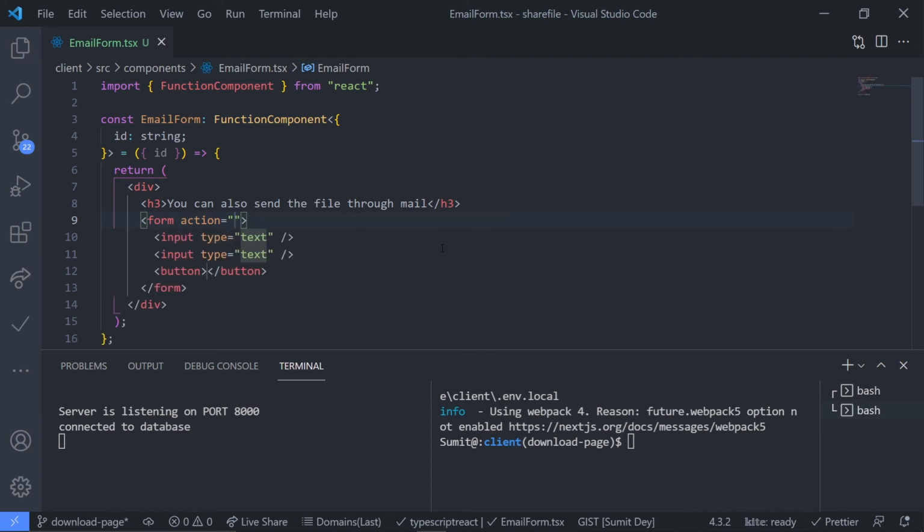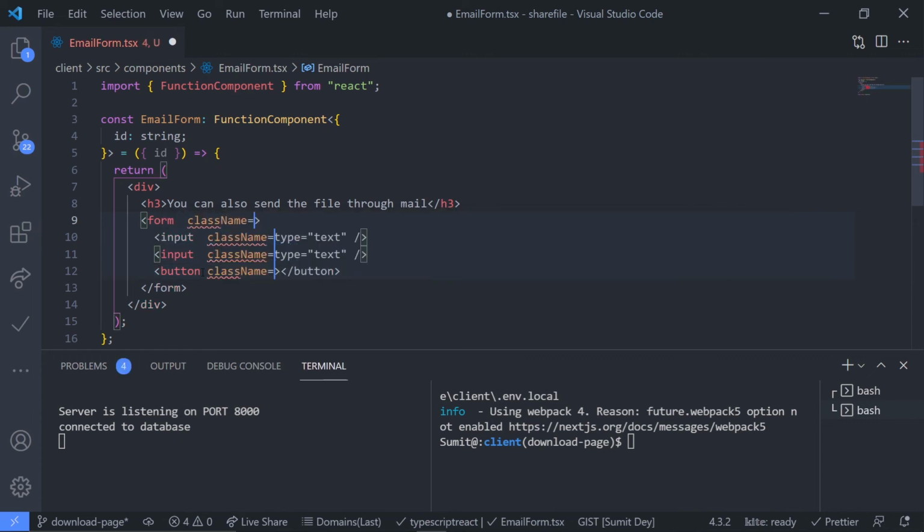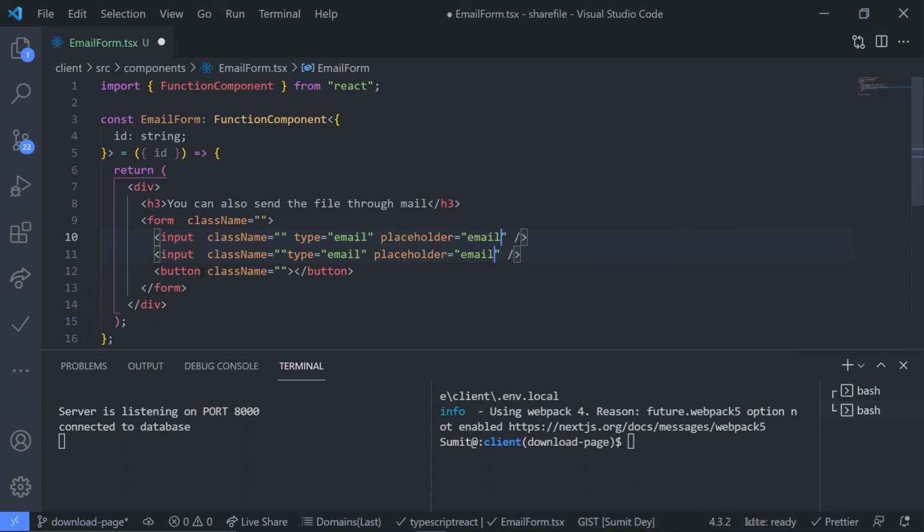Nice. So the form has no action, but it has a class name. So just use this multi-cursor and use class name for all the elements. Cool. I'll add this later. And then the input type is email. So this is email, not email. In the placeholder for the first one, this is something like email from, or in capital.